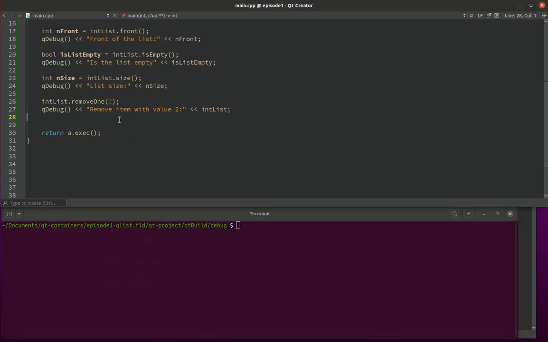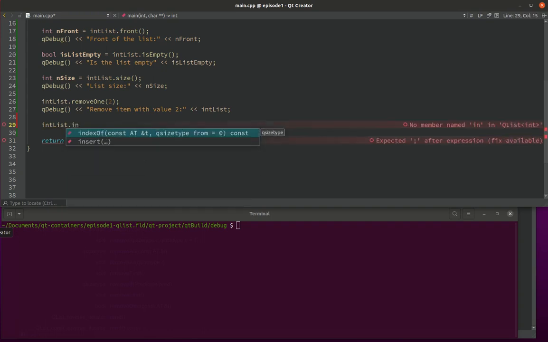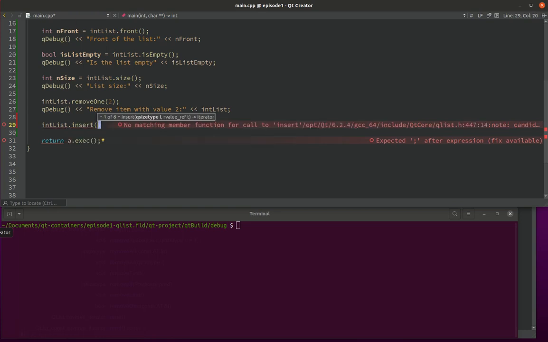So now I'll take a look and move on. And now I want to insert. So let's take int list, and I want to insert at a specific position. So I can say insert, and I want to insert at the position 2, 15.